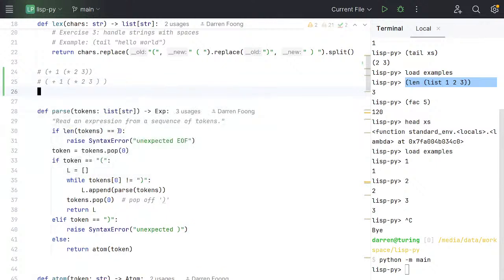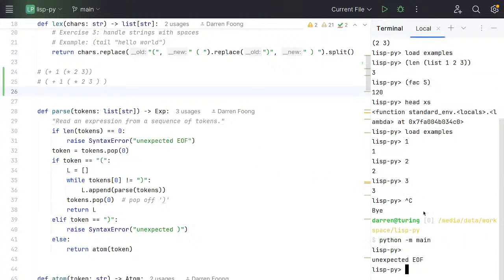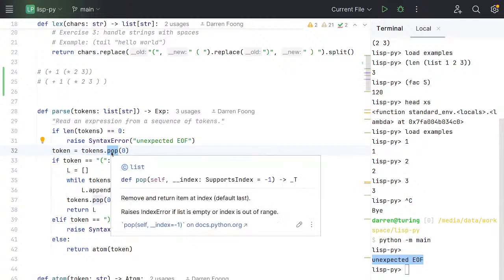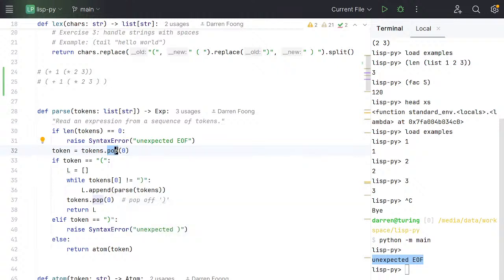So let's see. First of all, it checks if the token list is empty. If it is empty, then it will throw a fit, but in this case, it's good. This is what happens if you pass an empty thing. It will just say unexpected EOF, right? Whatever. The first thing it will do is get the first token using the function pop. So what does pop do? Pop removes and returns the element at the given index. In this case it's 0.